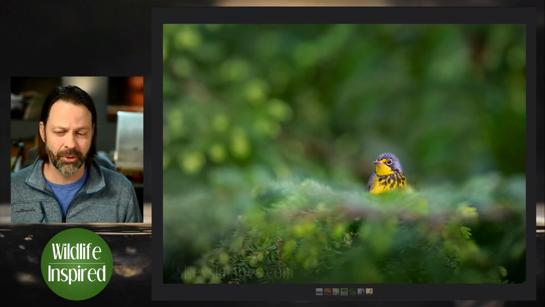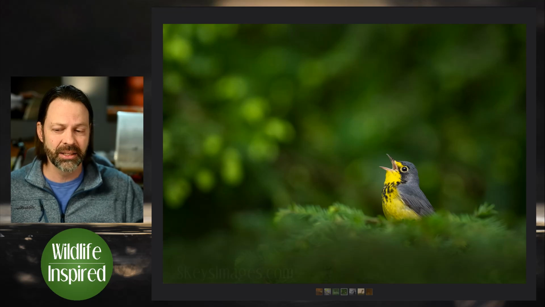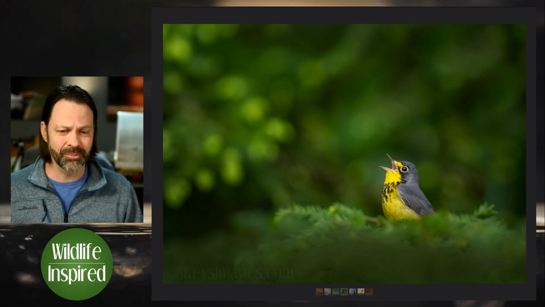So I thought I wanted to pause on that. And then same thing with these Canada warblers, but notice the background is nice and solid, some bright spots in there. Editing comes into play.